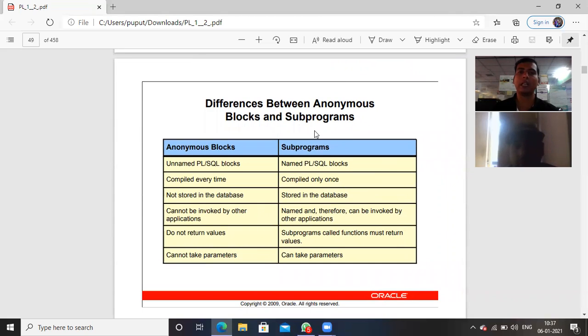Difference between anonymous block and subprogram. The anonymous block is an unnamed PL/SQL block; a subprogram is a named PL/SQL block. Anonymous blocks are compiled every time; a subprogram is compiled only once. Anonymous blocks are not stored in the database; a subprogram is stored in the database. Anonymous blocks cannot be invoked by other applications; a subprogram is named and therefore can be invoked by other applications. Anonymous blocks do not return values; a subprogram called a function must return a value, right? Anonymous blocks cannot take parameters.